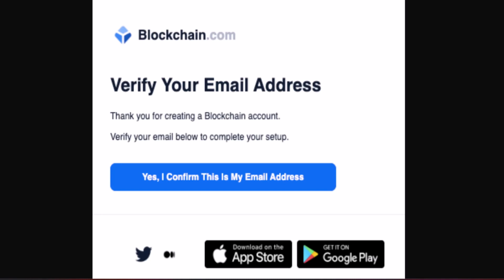And as you're done creating a blockchain account, then you can explore the features and the options available on the blockchain app itself. You can also invest in some other cryptocurrency, you can deposit, withdraw, whatsoever. And that's basically how you can use blockchain.